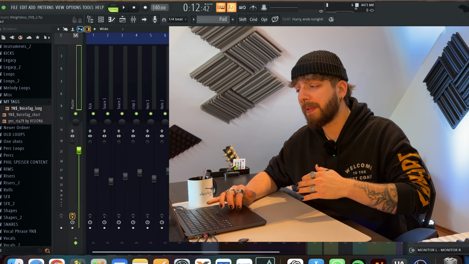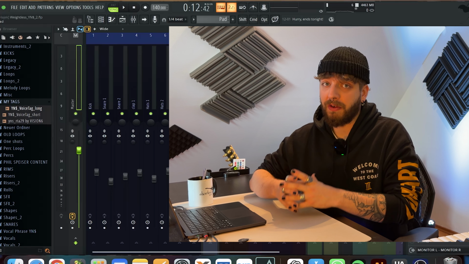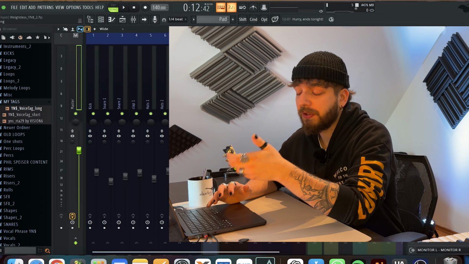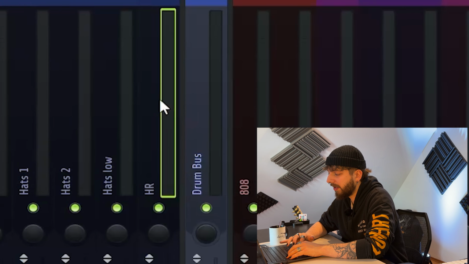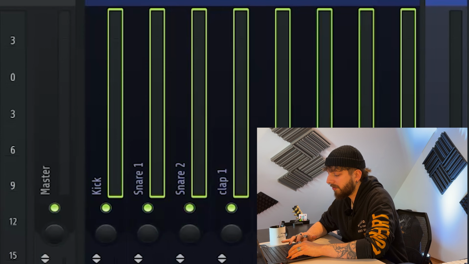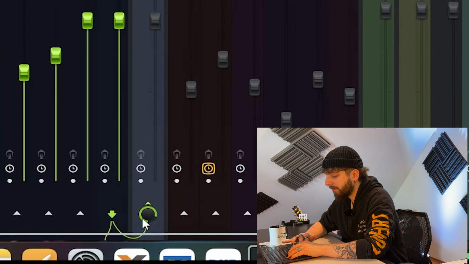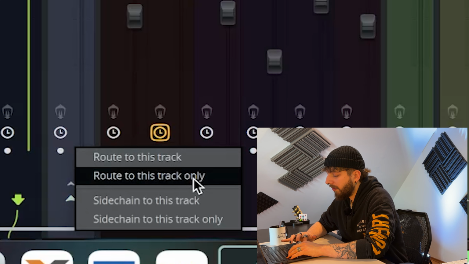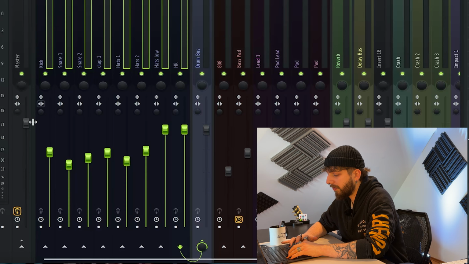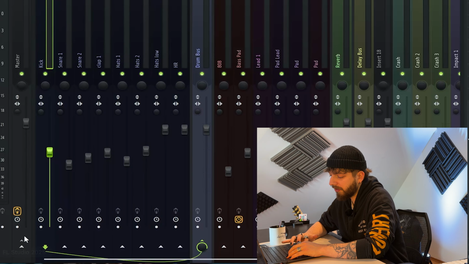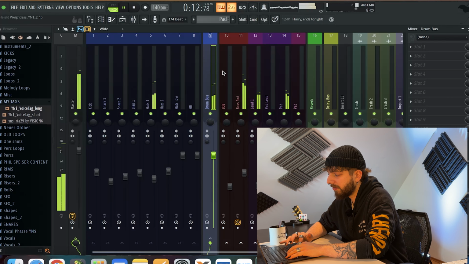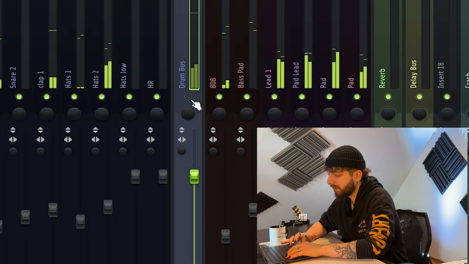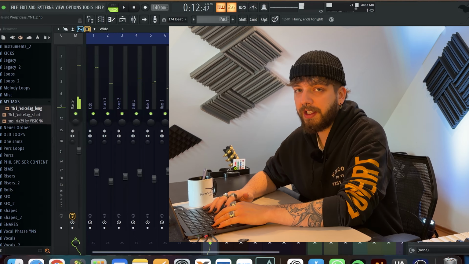And the next thing I will do is get my routing right. So the only thing I route in the beginning is just the drums. The rest comes with the mix. I mark all my drums, go to the arrow down there, right click, route to this track only. So now you see, none of the drums are linked to the master, only my drum bus is linked there. And all my drums are linked to this drum bus.